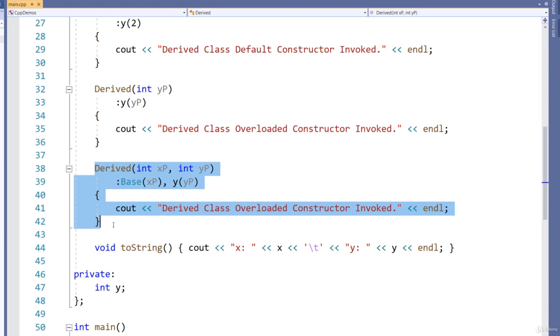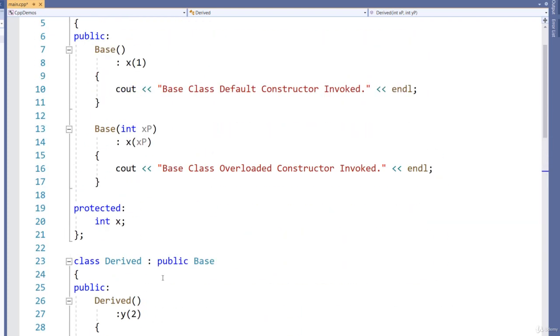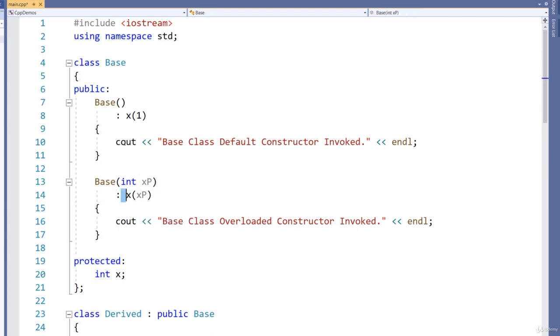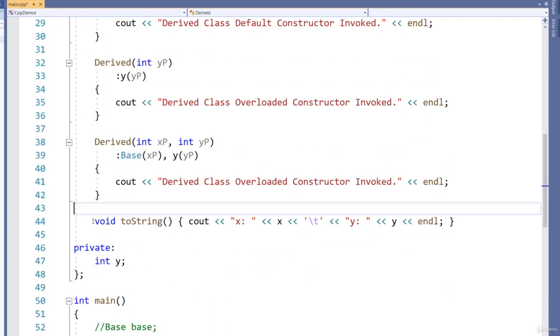But in the third constructor for the derived class, we do go and specify which constructor of the base class we want to invoke. Of course, if you wanted to do the default constructor, you can do it in this way. Or if you have multiple constructors in the base class, then you can specify the arguments right here. Okay, so this xp that we pass in, that again is going to initialize x in the base part of the derived class. And just for debugging, I have this toString function which will print out x and y.